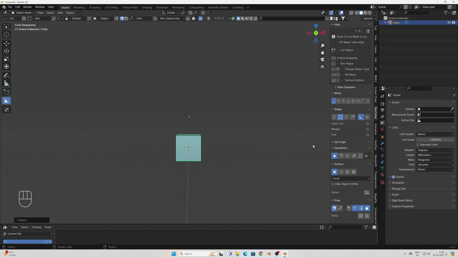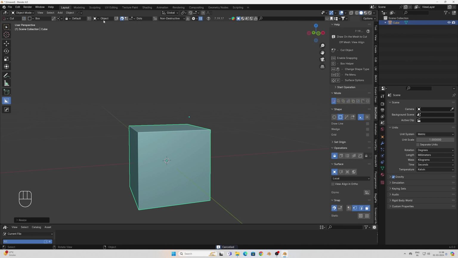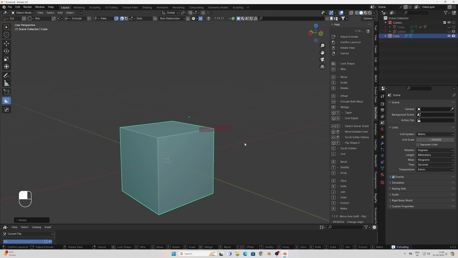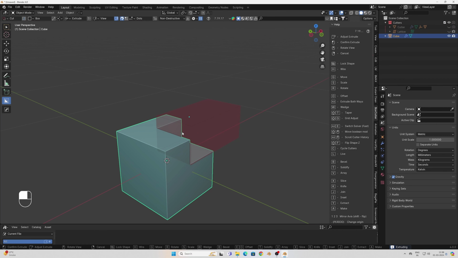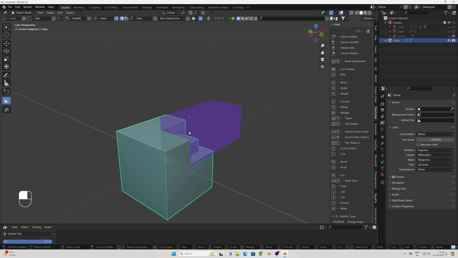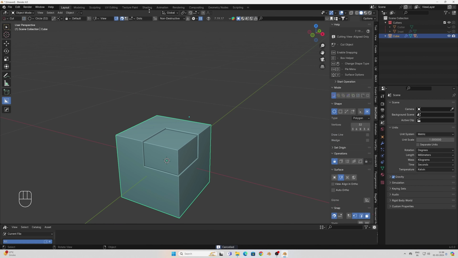Third one is Box Cutter, my favorite add-on. It is a paid add-on, but seriously it's a game changer add-on. There are 3 add-ons which are the best for me for improving my workflow.